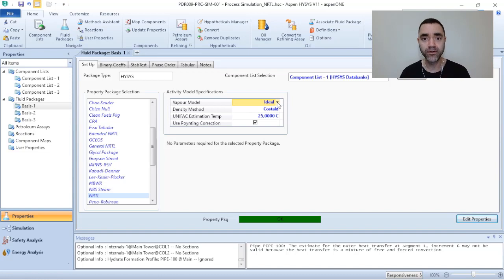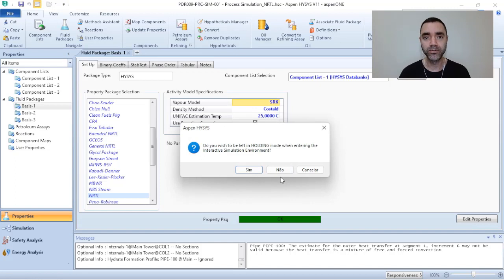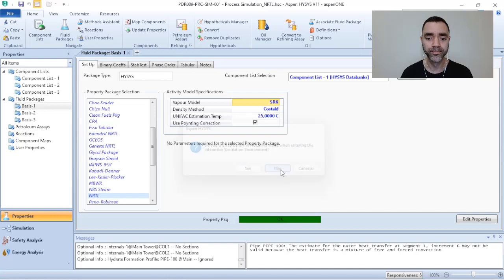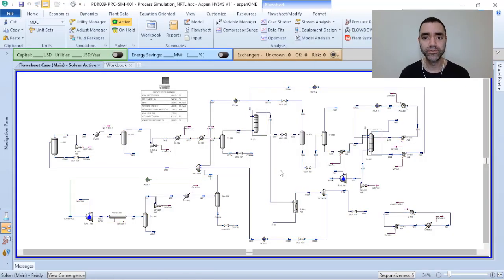So instead of using ideal, in this case I will use SRK, because this is most acceptable for all kinds of gases. When I do that and return to the process simulation, Aspen HYSYS will perform the calculations again, and you can choose whether to return to the simulation environment on hold, or to perform the calculations automatically. I will click on no. And when I do that, Aspen HYSYS will perform all the calculations again.